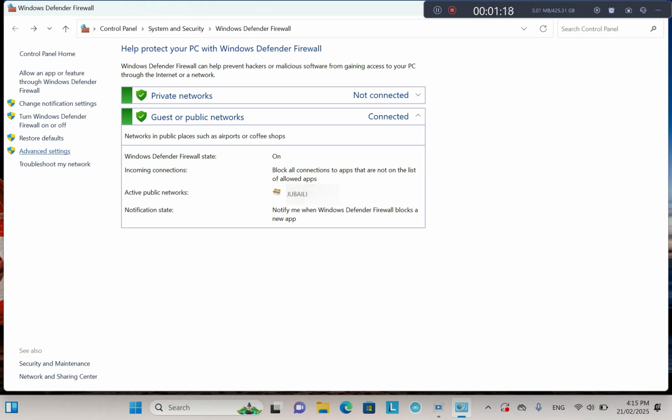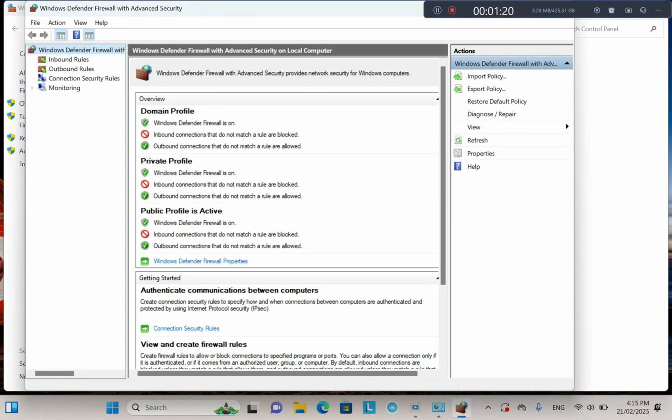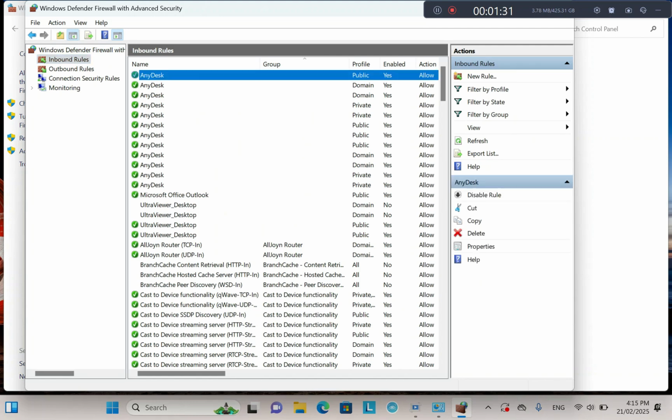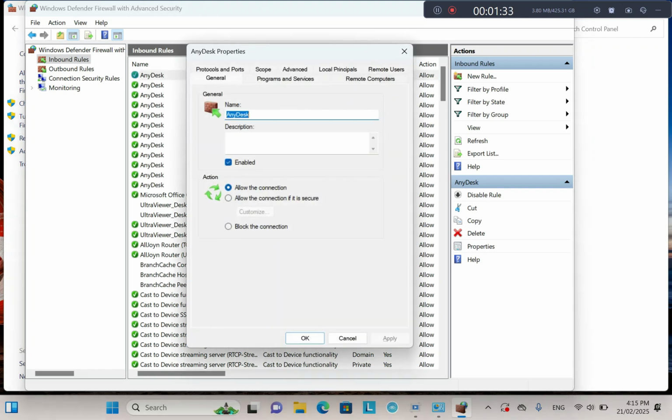More than that, you need to go to advanced settings to allow inbound and outbound rules. What is meant by inbound? All the incoming connections you need to allow to Anydesk. All the outgoing connections going out from Anydesk you need to allow in the firewall. I have already set this. I will show you how to do it.